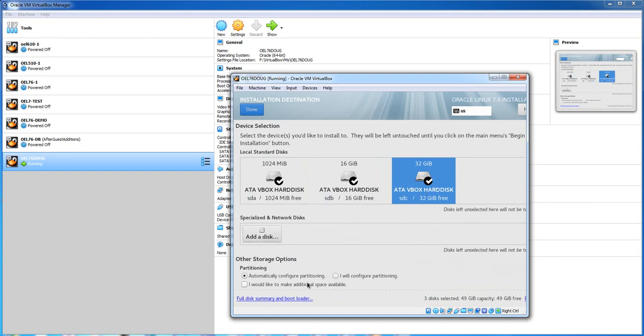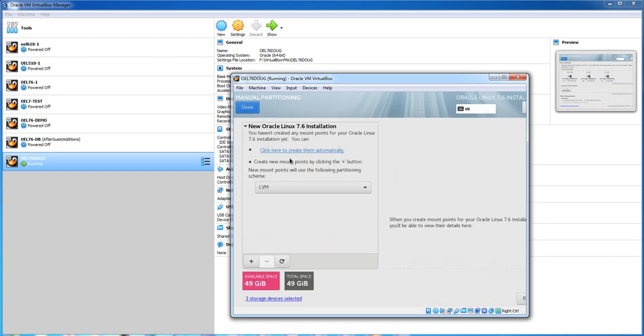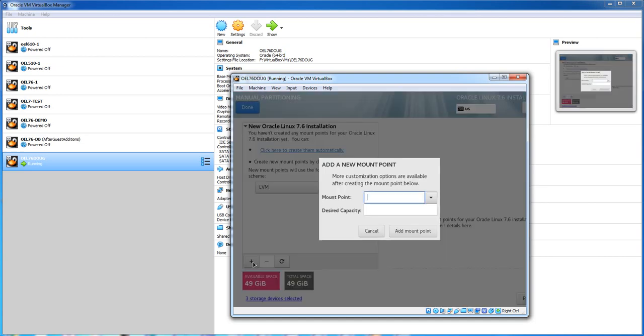So I select all 3 of the disks, and I say I will configure. And even though I say I will configure, it really wants to do it for me. So I can click here automatically, but I'm not going to. So first I'm going to start with my mount point, and I'm going to select the boot mount point. And that boot mount point is 1024 or 1 gig. I'm just going to set it at 1020 meg.